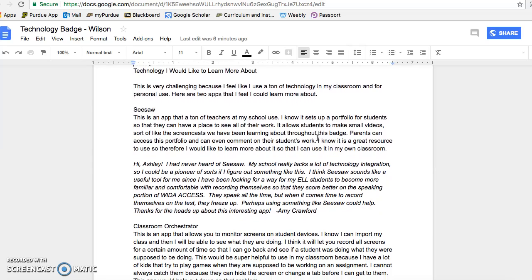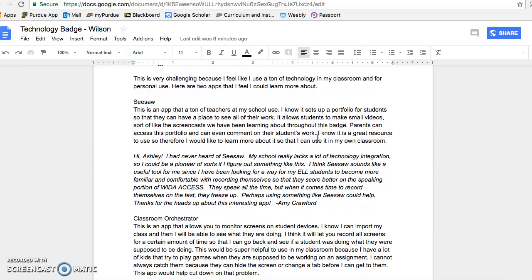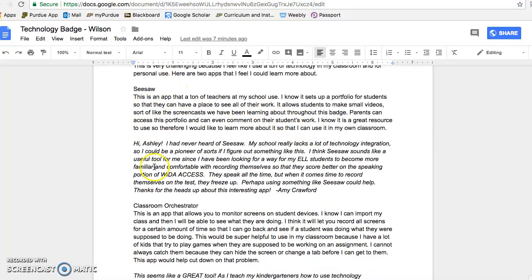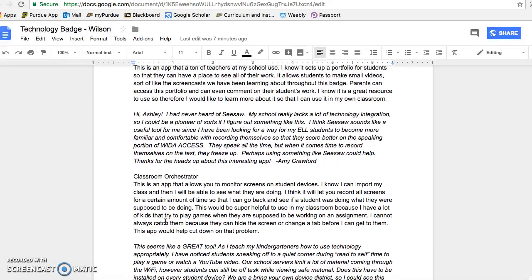Here's my Google Doc. I found this a little challenging because I use a ton of technology in my classroom. I'm even part of the tech team for my school. So I didn't have a lot of websites or apps that I necessarily wanted to try or haven't tried yet, but I did think of two. So I thought of Seesaw and Classroom Orchestrator.